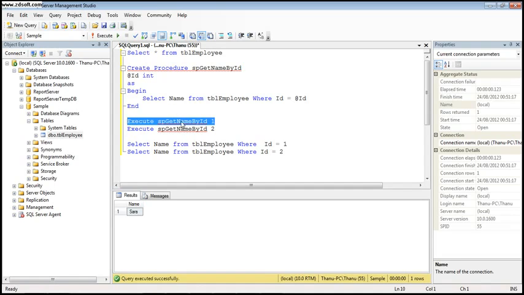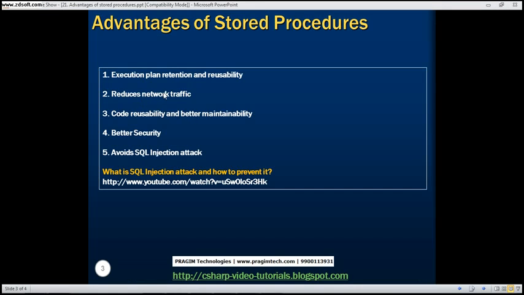Okay, since the stored procedure resides on SQL Server itself, all you have to do is give the name of the stored procedure and the parameters and tell it to execute it. That's it. But if it is not a stored procedure, then you will have to pass all those ad hoc SQL statements from the client tool to the SQL Server, which will definitely increase the network traffic. So that's another benefit. So from a performance standpoint, these are the 2 advantages: execution plan reuse and network traffic reduction. Okay, and another advantage of using stored procedures is code reusability and better maintainability.